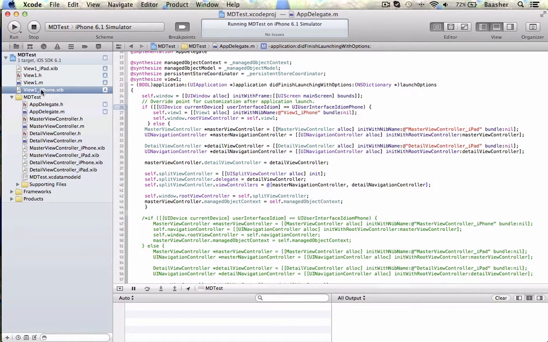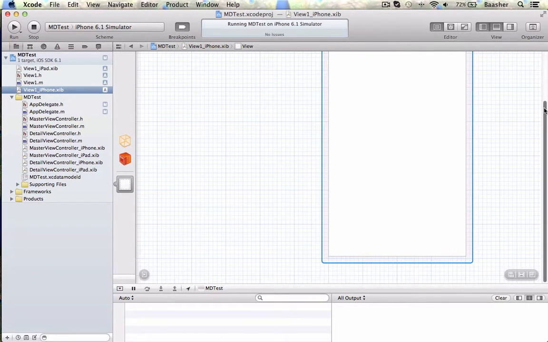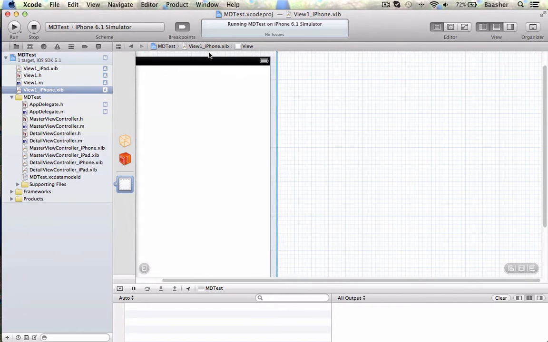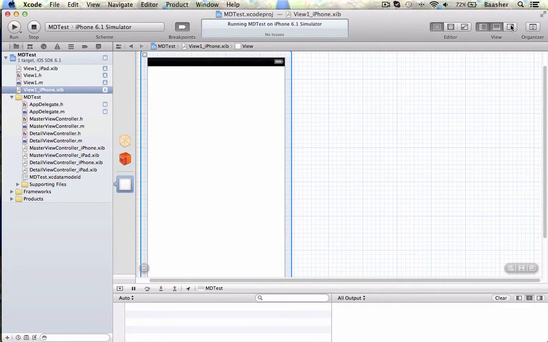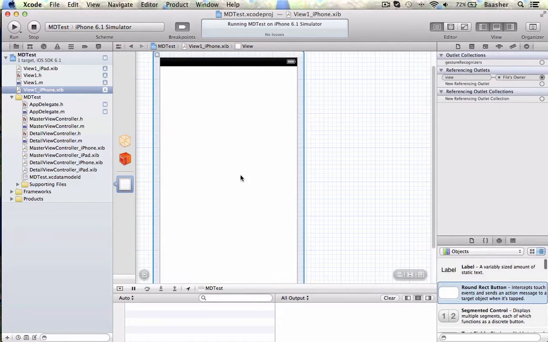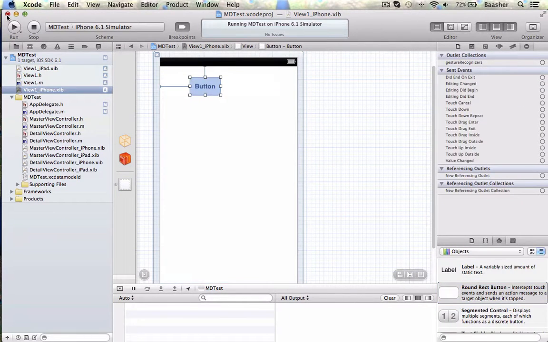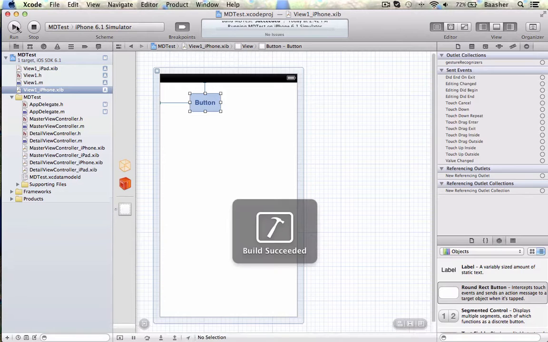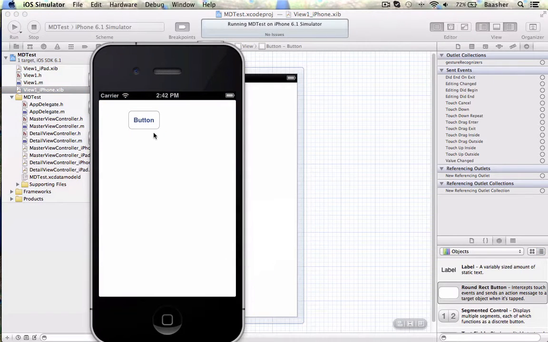I'm going to go back in here and take my view, drag it, utilities, put a button up there, run it again just so I can be comfortable seeing it. Okay, you see, now we got it so far. So that is good.